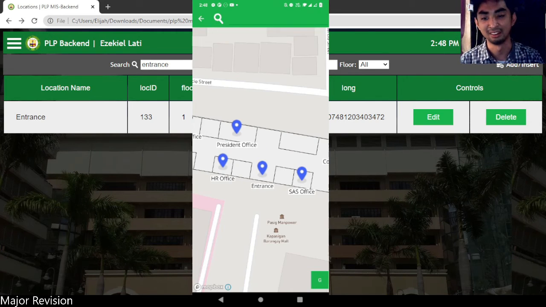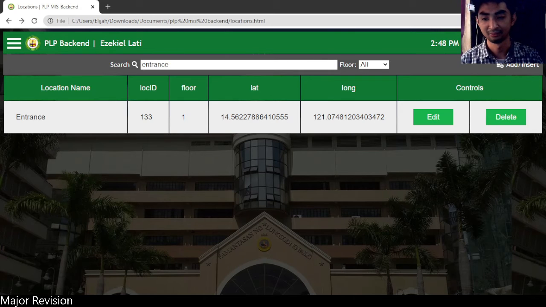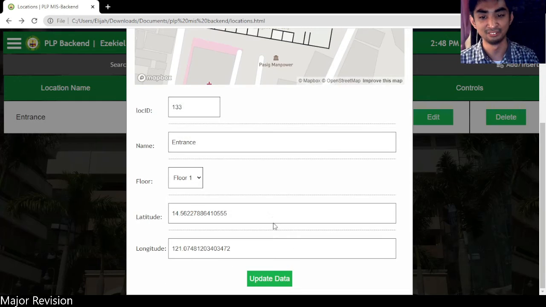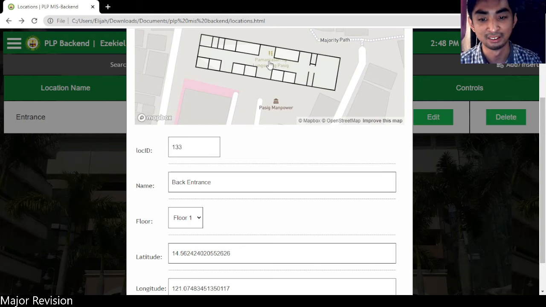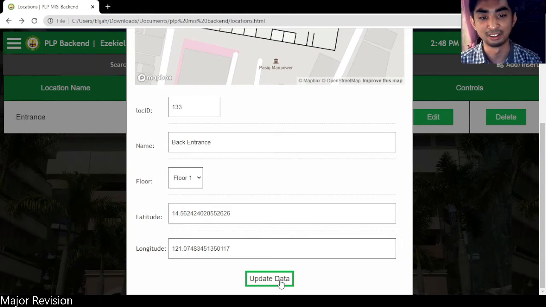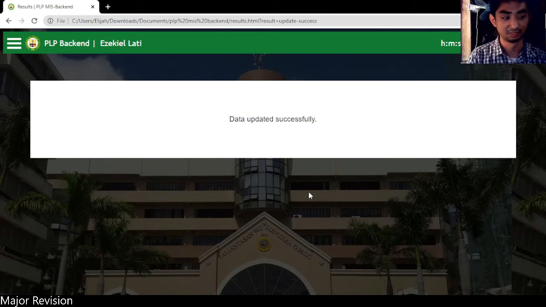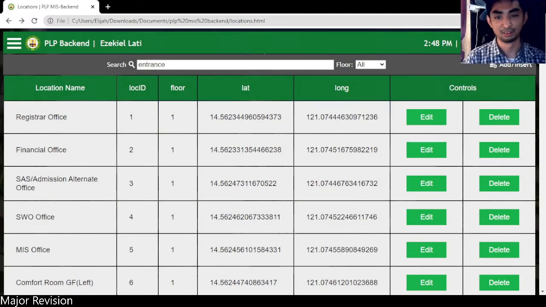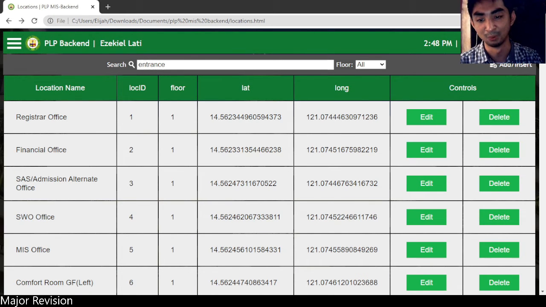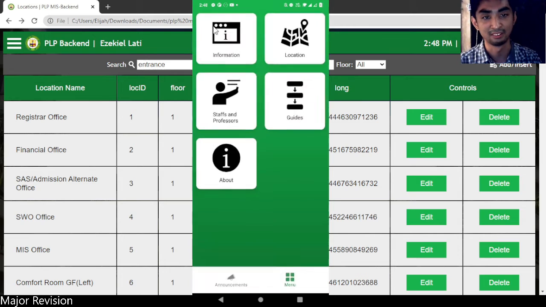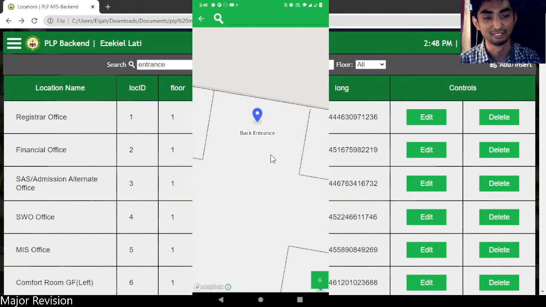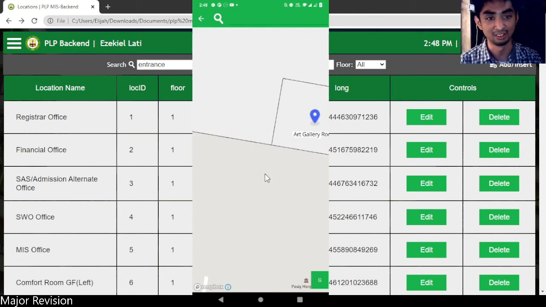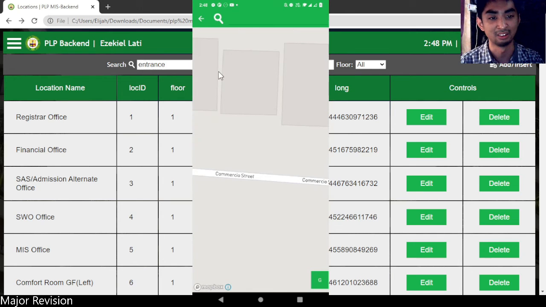Now let's try editing the entrance. So the name, say back entrance, and then let's click for the back, and then update again. And see the updates for our mobile application. Let's press back again, and the location, and this is the back entrance. Completely implemented application.